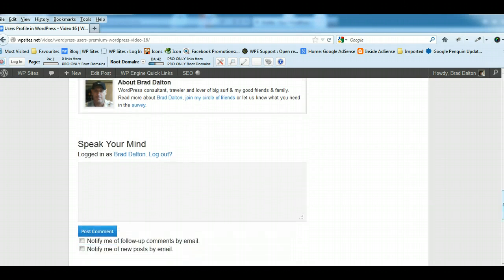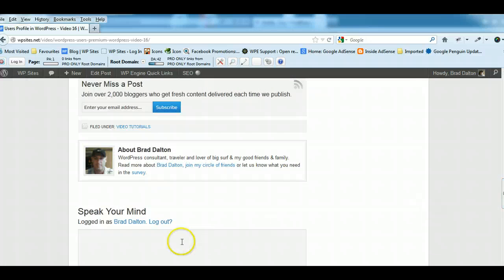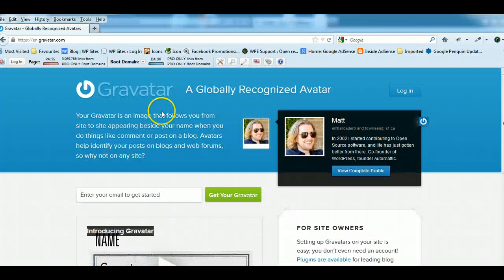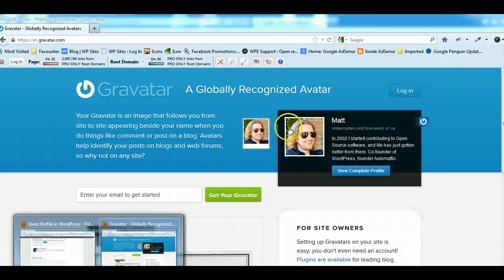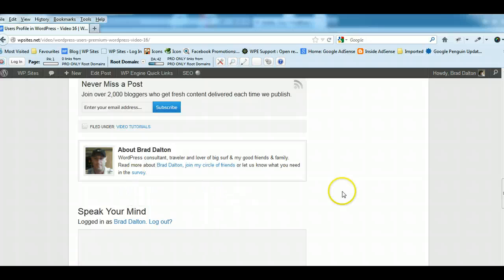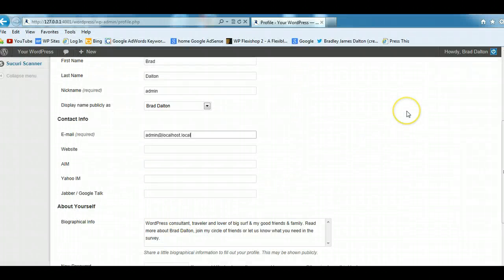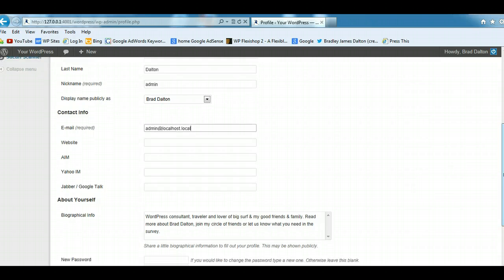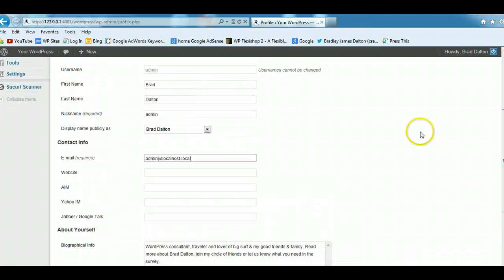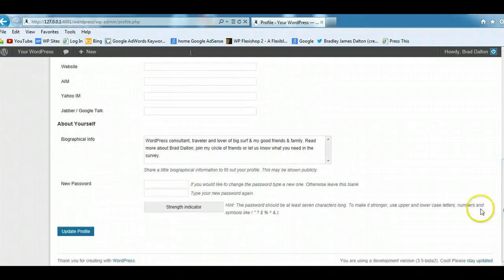So every time you comment on someone else's blog, if you use the same email address which you signed up with at Gravatar, your image will be displayed. The image which you upload to Gravatar will be displayed next to all your comments. So that's a really good idea. It's a way to build your brand and get your face out there and connect with people. So that's really important. So put your personal details in there.